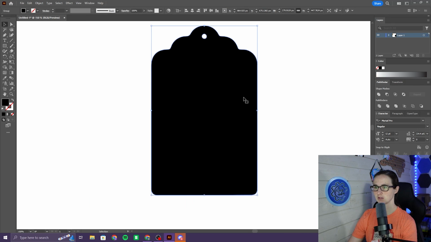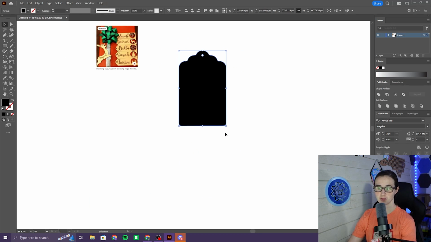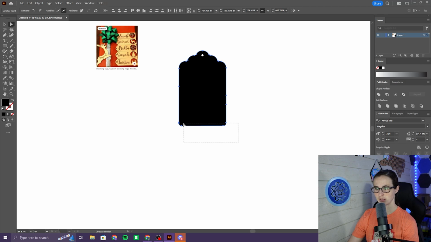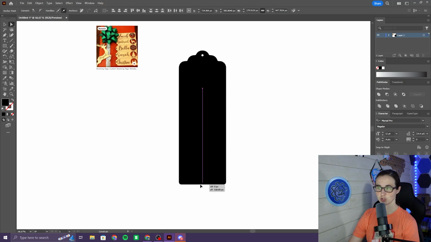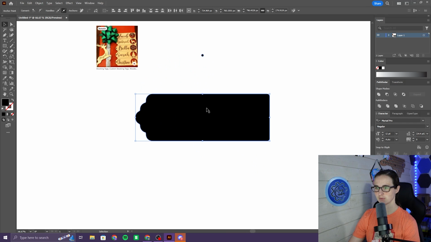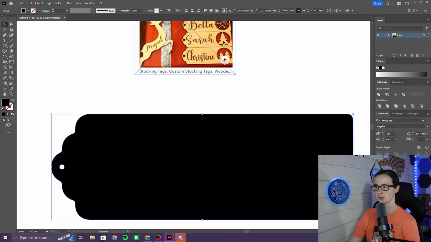Done. Expand. And now we have this, and I'm going to extend it because you can see how these are longer. So I'm going to use the direct selection. Is that what it's called? Yeah, direct selection. I hit A on the keyboard, and I highlight just the parts that I want, and then I'm just going to drag it down and make it longer. By holding shift, it makes it long, right? Rotate, hold shift. So now we have the shape that we want.